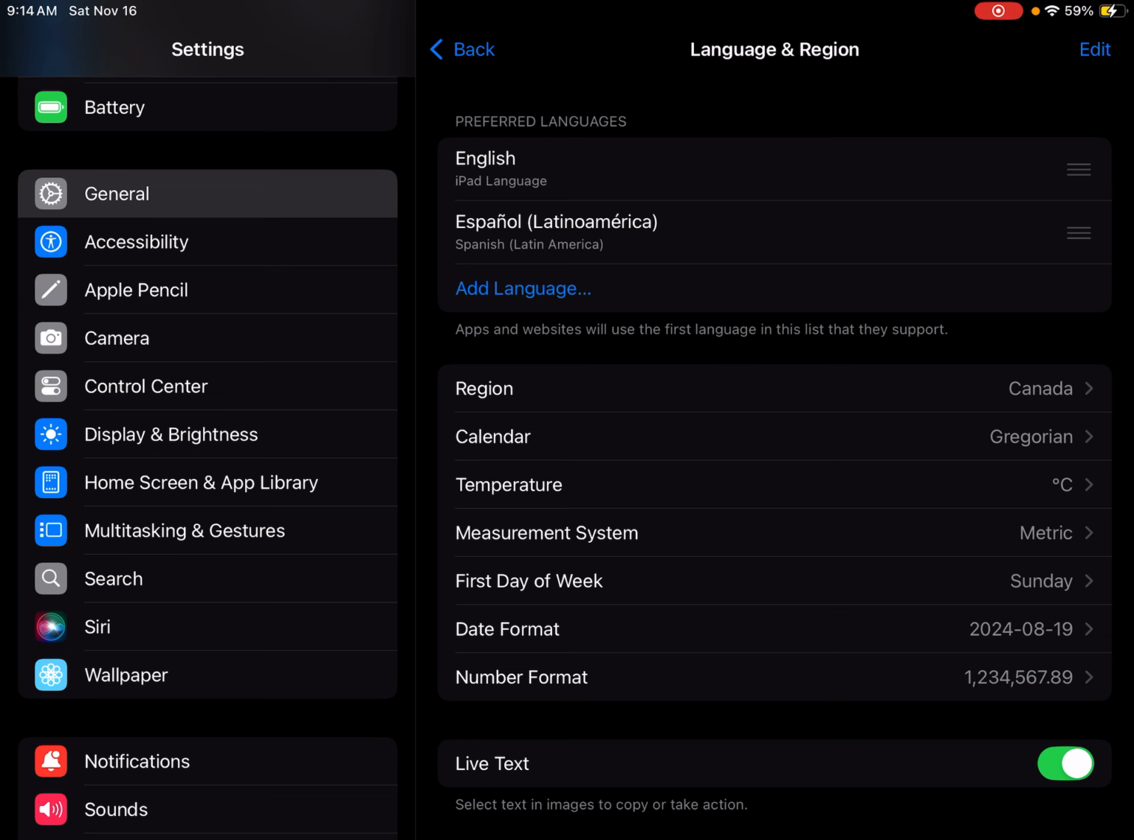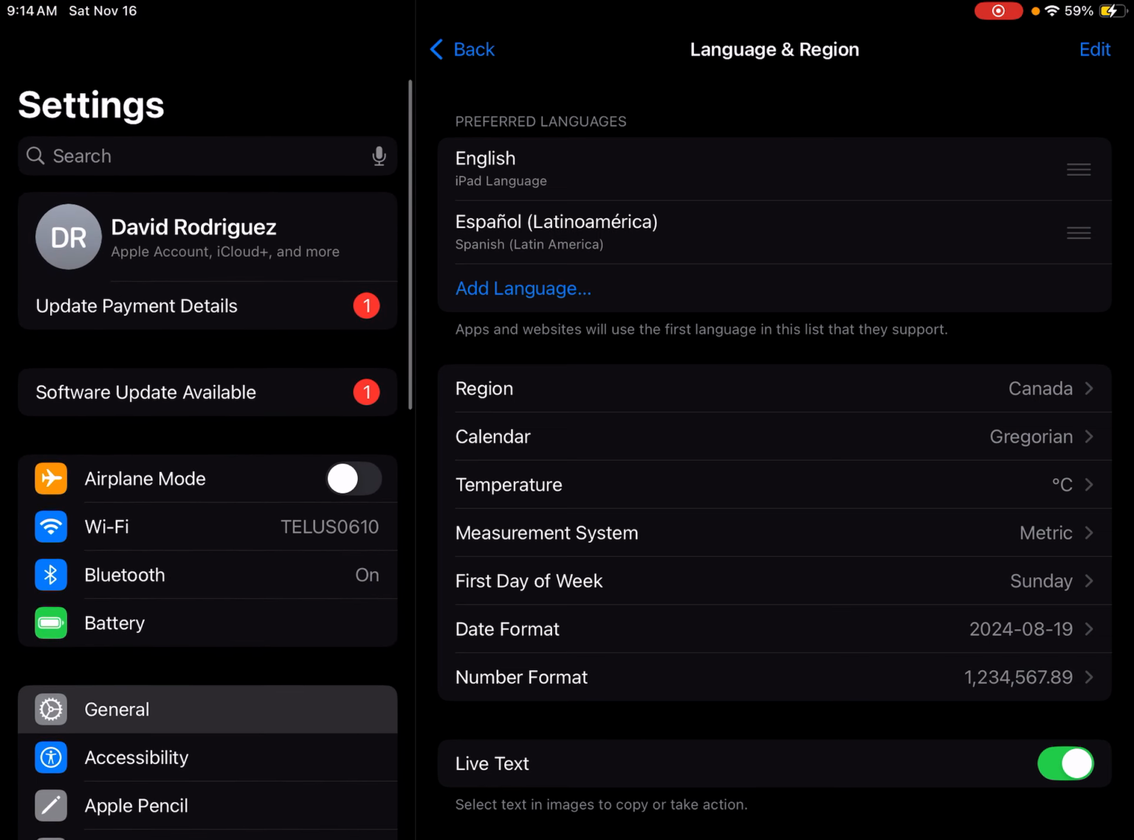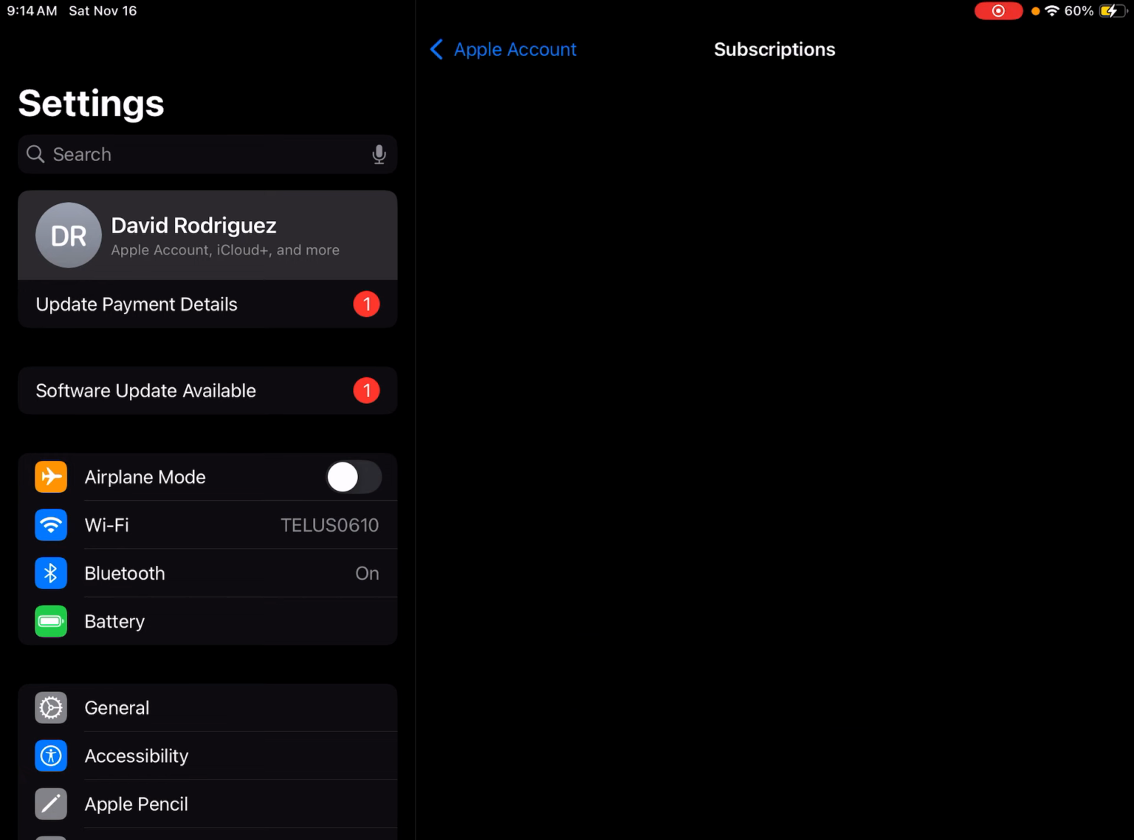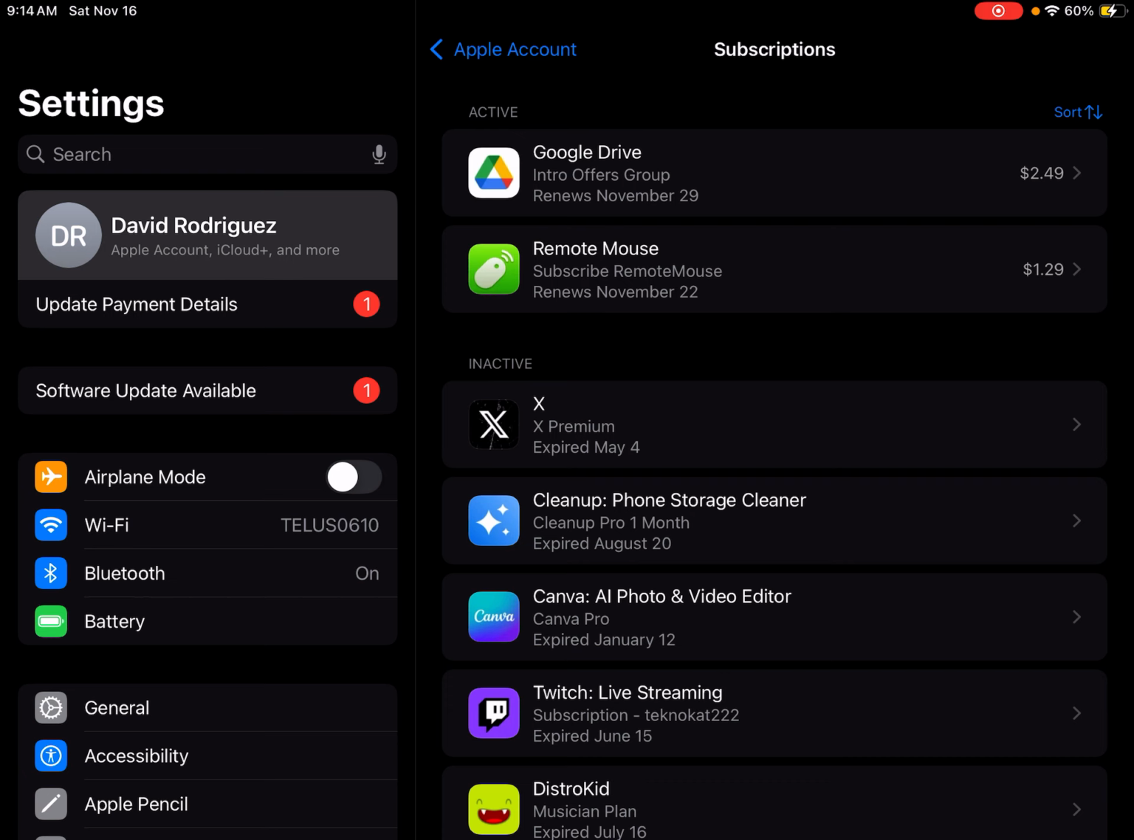And from here, you're looking for your subscriptions. Your subscriptions are going to be in your personal settings. And then from here, you'll see the subscriptions option here. Once you click on that, you'll see your various subscriptions that you have here.